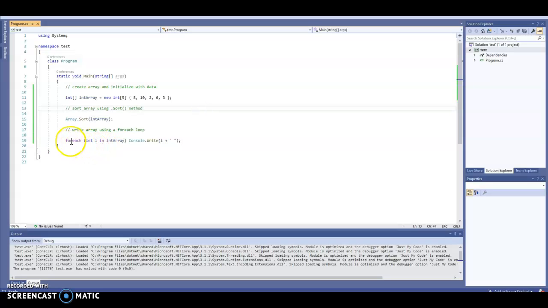What we're going to use here is a foreach loop. I'll make this a little bit more familiar. I'm going to just put this into curly braces so it looks a little more familiar.